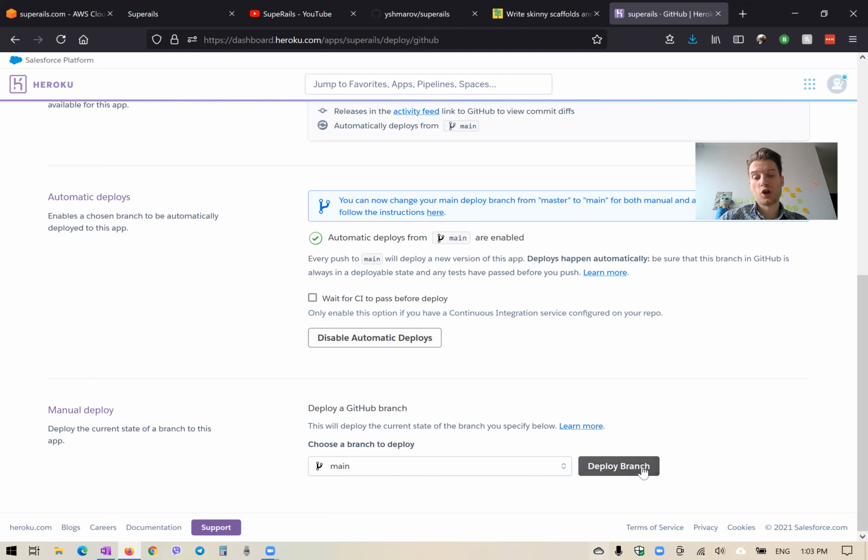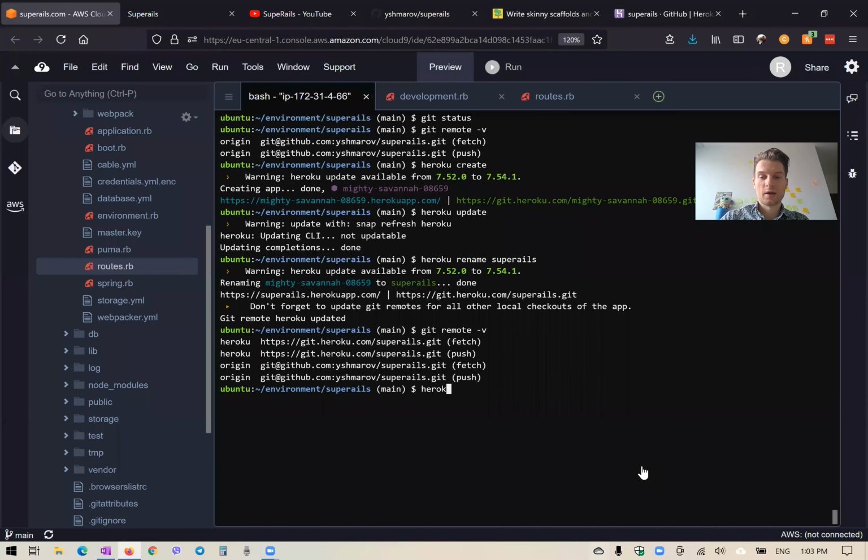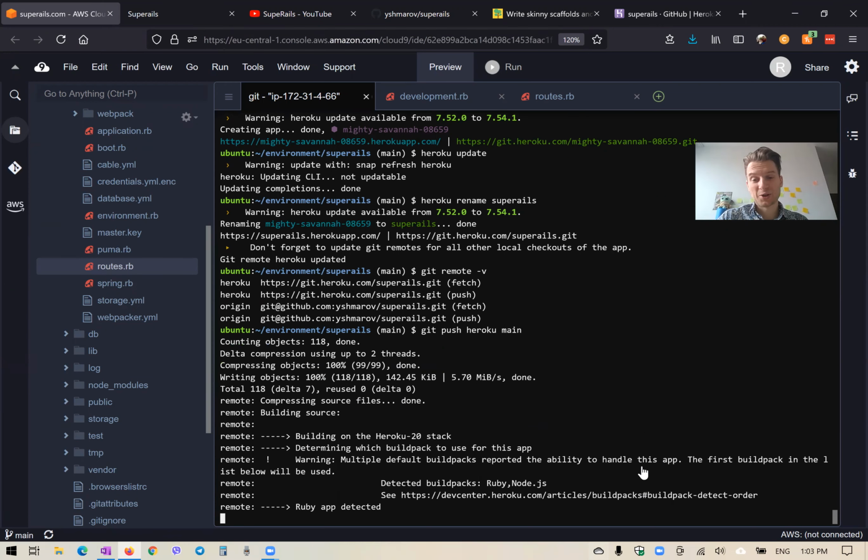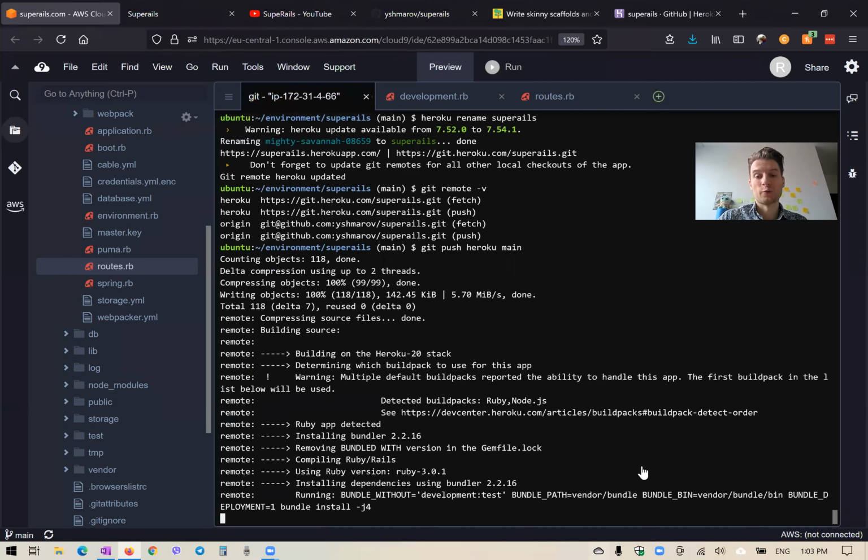I can either deploy from the Heroku dashboard, or I can type git push heroku main. And it's going to push to Heroku. Now it's going to take a few minutes to push the application to Heroku for the first time. It always takes quite a while.